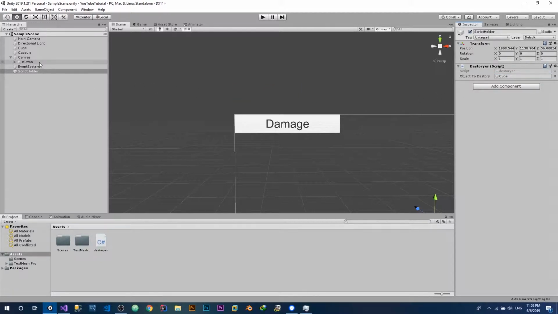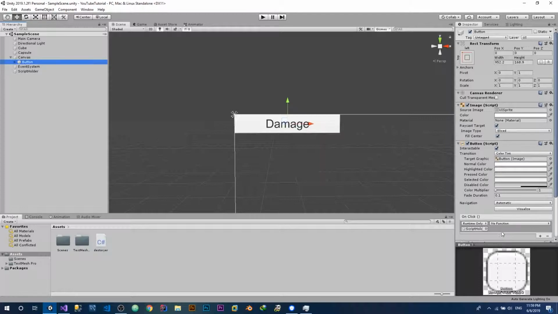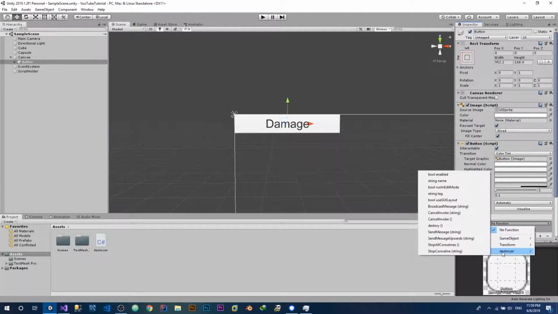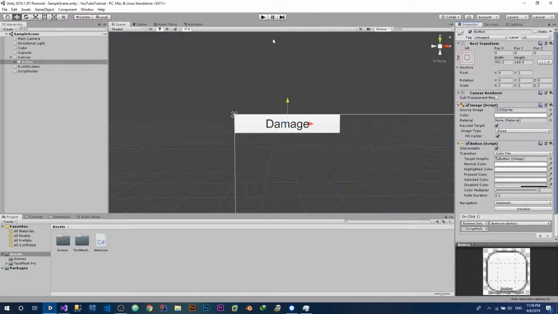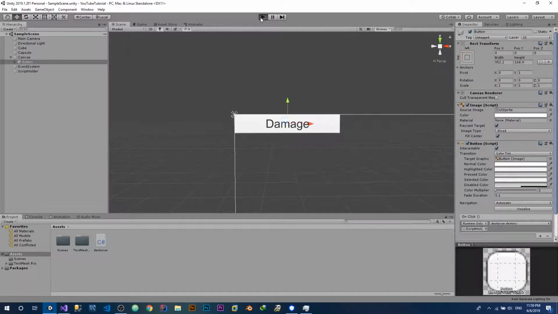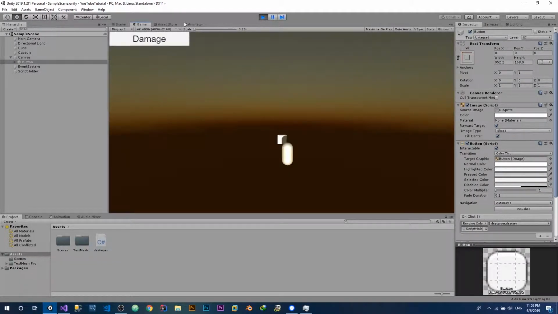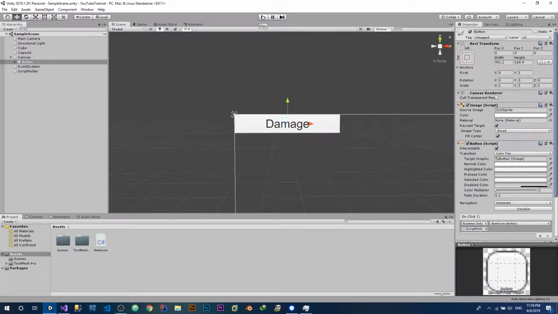Right now, if we head back to the button, we can see that Destroyer pops up because Destroyer is now a component on the script holder. So now we can find our Destroy void in here. When we click on it, save it and play our game, we can see that when we click on this button, our cube gets destroyed and everything works properly. So this is very simple.